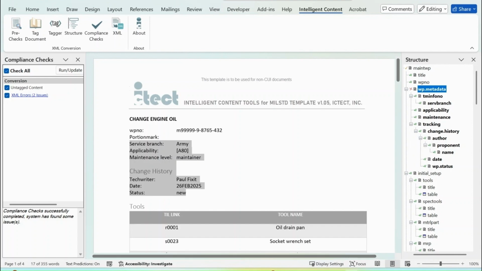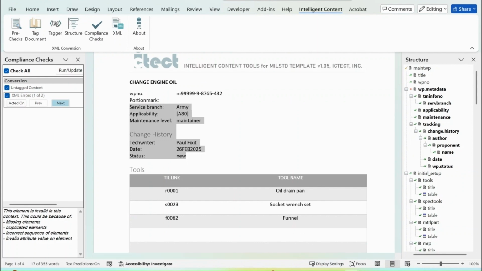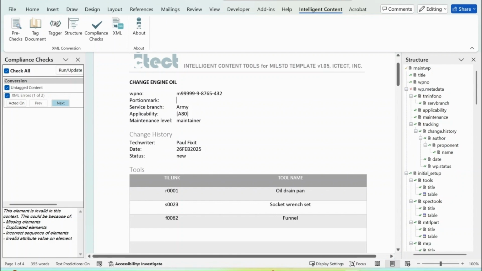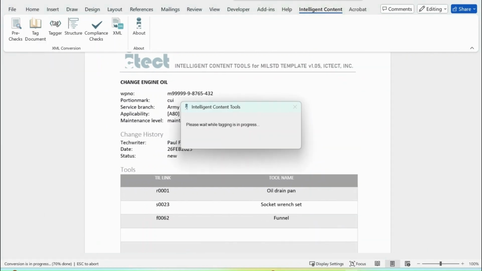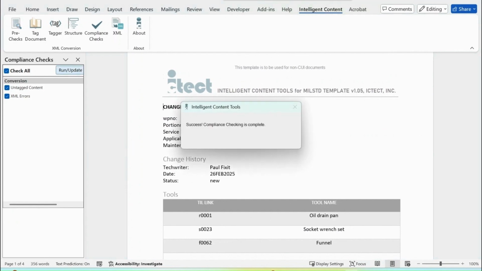So we can see here this metadata section has the red X. Now, same if I click on this blue link, it'll take me to the metadata section. Now what I can see is there's service branch, but there is no portion mark because it was left blank. I'm going to fill in that information there. I'm going to retag the document so I can show you the difference. Now I'm going to update the compliance checks.